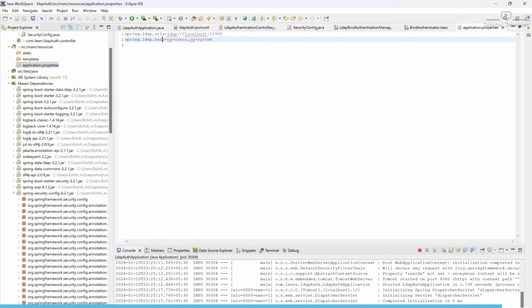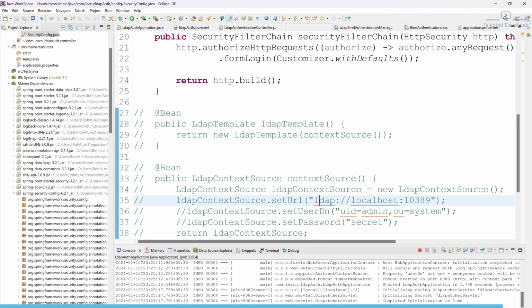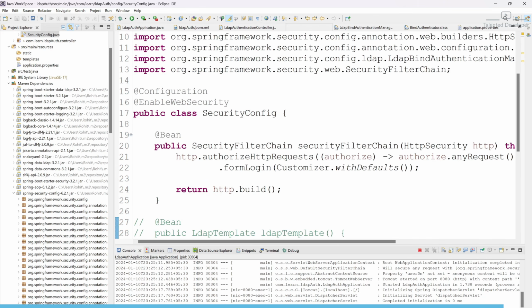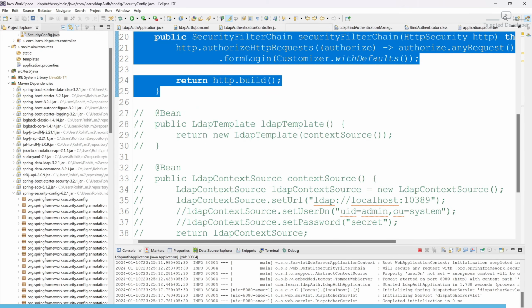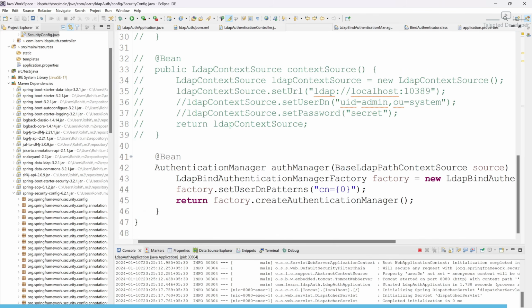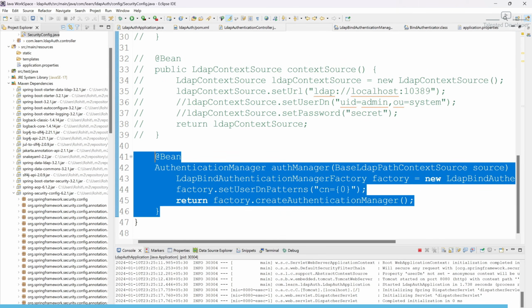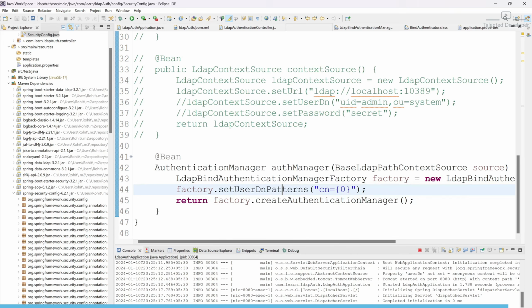Now you can come to your security file. Currently we don't have anything else. We have just one security config class. We have two annotations: one is called Configuration and the second one is called EnableWebSecurity. Here we have added the security filter chain, and here we are doing all the authentication manager work. Here we are just putting our DN pattern. If you have a UID, you can start with UID.